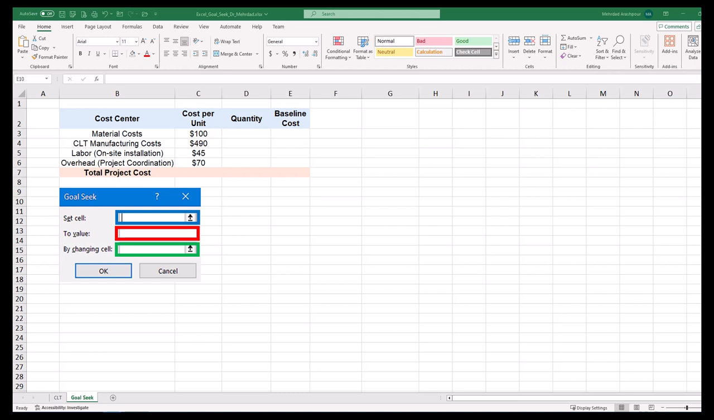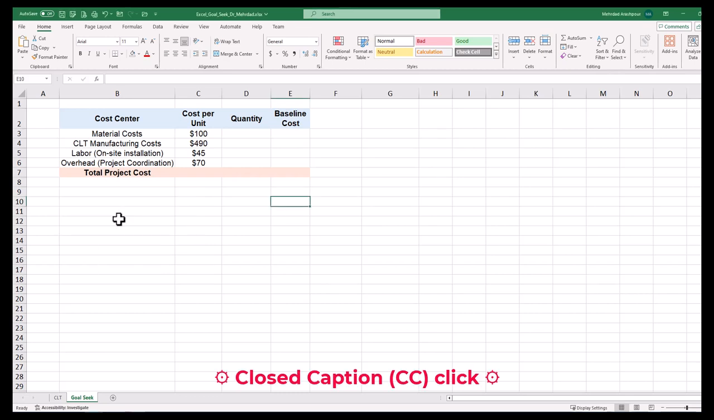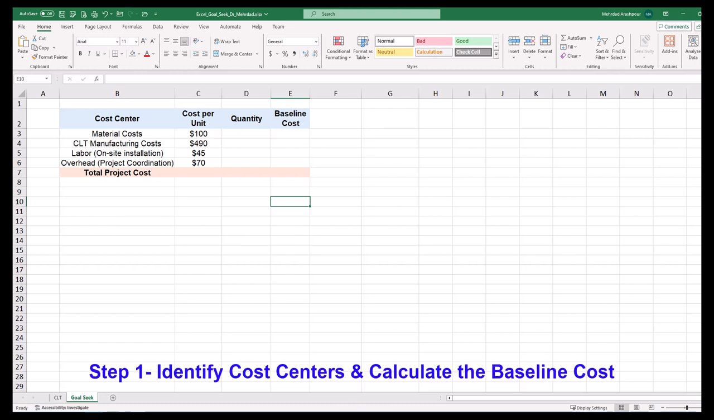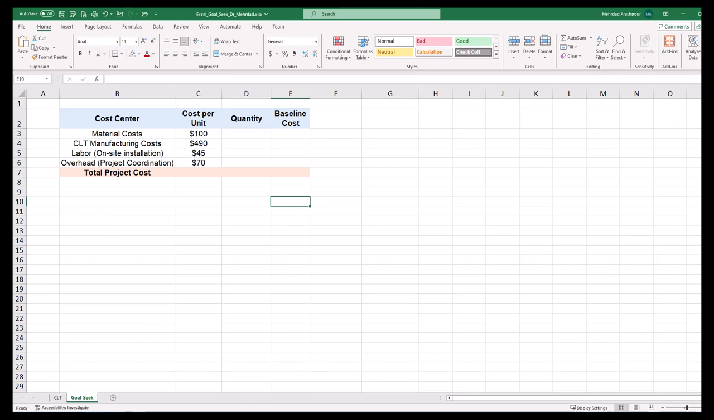With only four simple steps in Excel, we can perform cost optimization for our example based on the Project Management Body of Knowledge, or PMBOK. Step one is to identify correlated cost centers and calculate the baseline cost. Suppose you are a project manager responsible for building a structure using cross-laminated timber. The total project cost is comprised of material costs, CLT manufacturing costs, labor and overhead costs. Your goal is to minimize the total project cost.